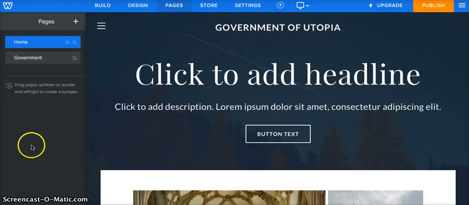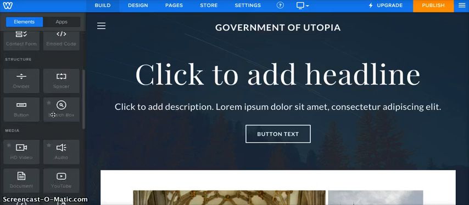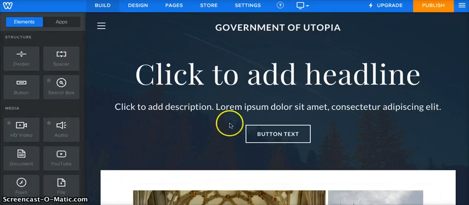So if you have questions, don't hesitate to let me know. And again, the more elements and the more design you get into this, the better off your website's going to be and the more reflective it's going to be of your utopia.